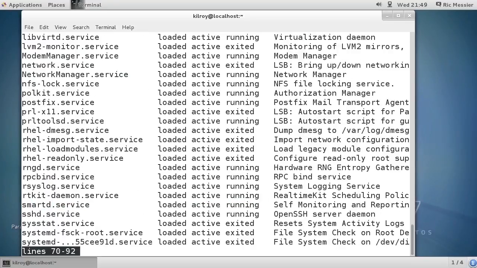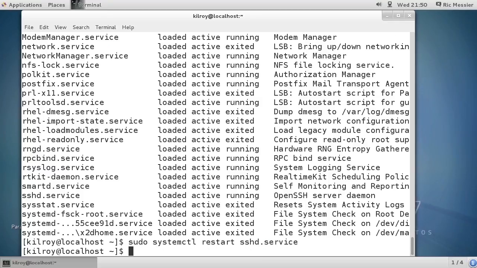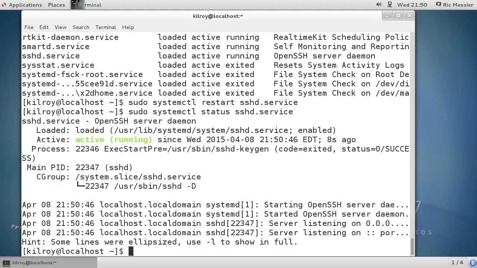And again, we're going to be playing around with sshd.service. So I can say systemctl restart sshd.service. Now it's been restarted, and we can just take a look at the status on it. It's going to tell me that it's loaded, it's active, I've got a process ID, I've got the main PID, I've got a small amount of log output.